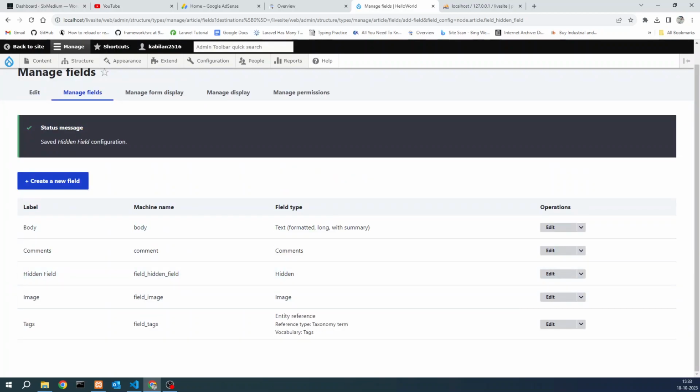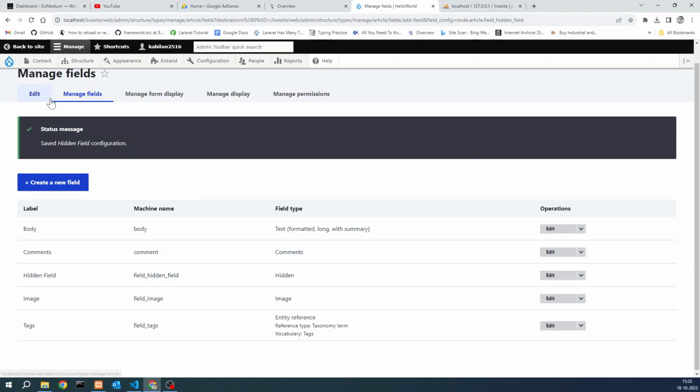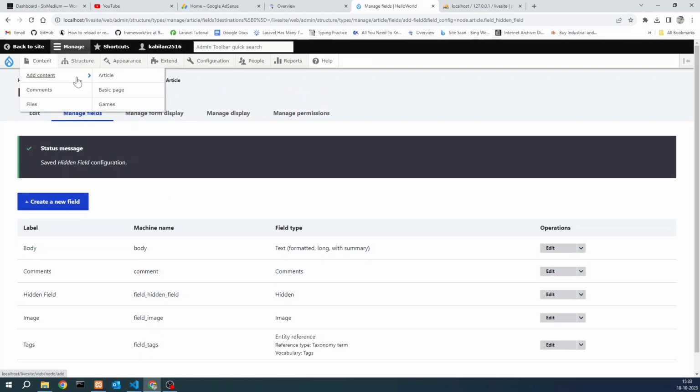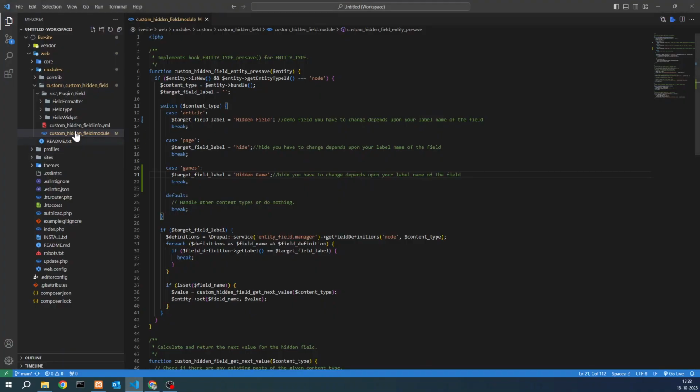Did you see this? Hidden field, machine name, field type is hidden. Let's check it: content, add content. In this article, we created the hidden field. Before that, one more thing you have to add. Before, I said the label is important. Copy the label and go to our project directory, to our custom module.